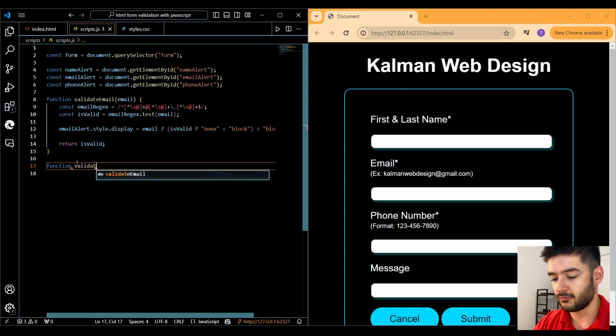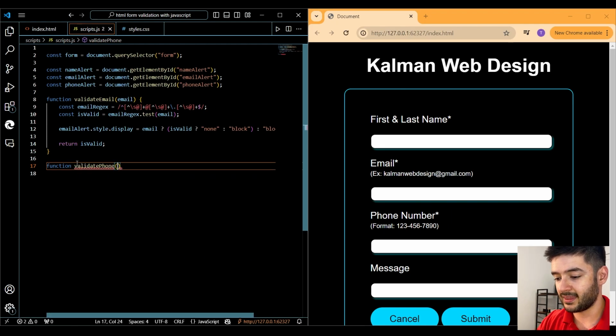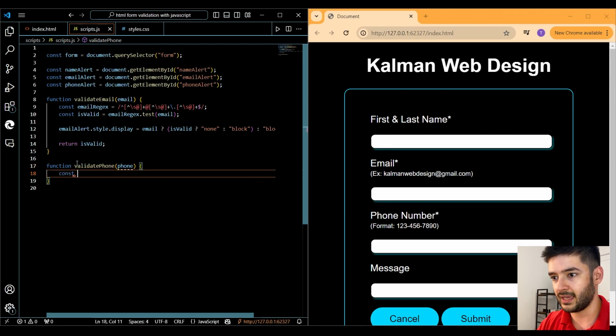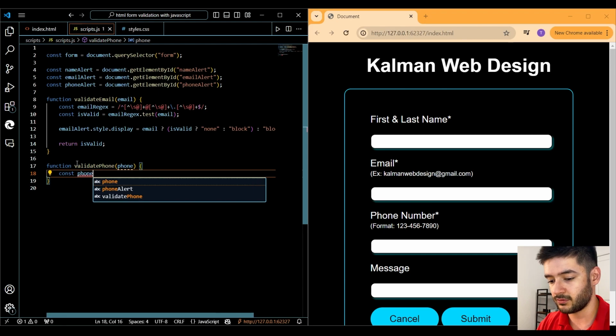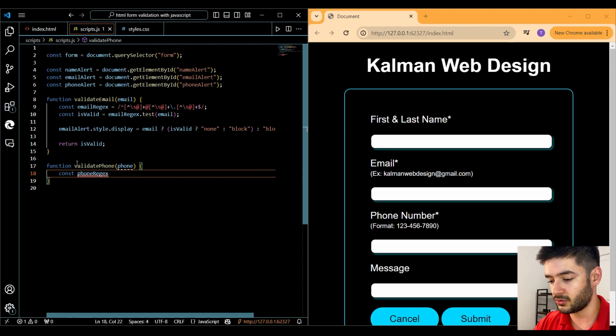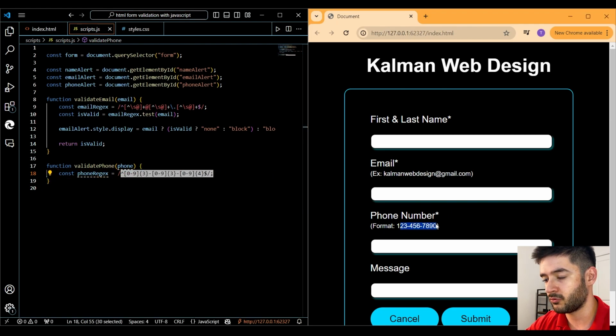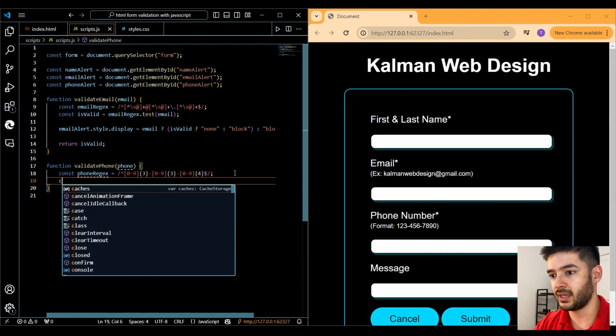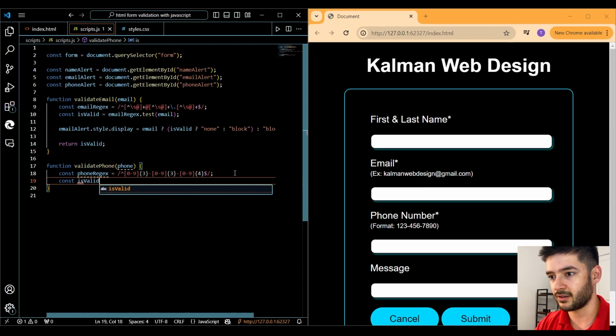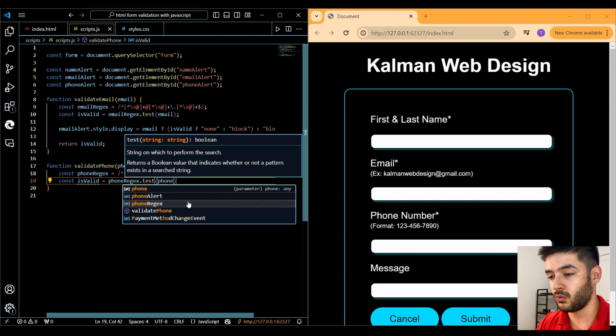So we're going to do validatePhone like this, and it's going to take an argument of phone, and then we want to create another regular expression for our phone like so. So we're going to call this phoneRegex, and we're going to paste our regular expression here, and this is going to check for a phone number in the format that we have right here. And then we're going to again create a variable called isValid, and we are going to use our phone regular expression and test our phone input here.